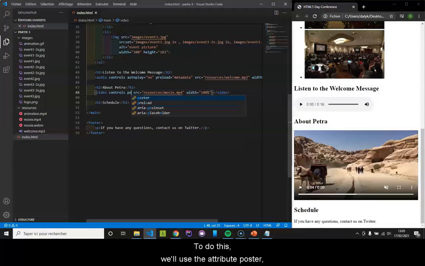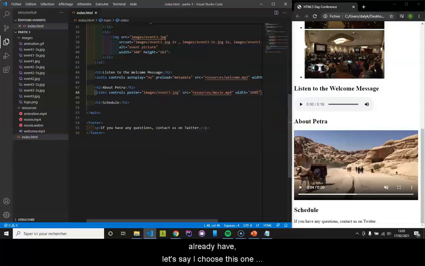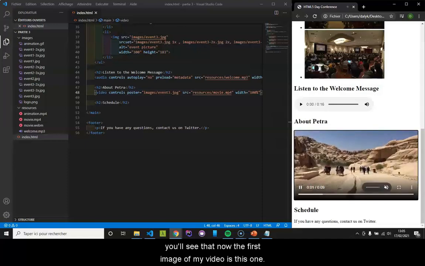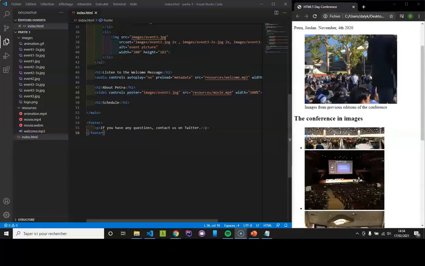To do this, we will use the attribute poster. Just to try it out, we will put an image that we already have. Let's say I choose this one and I will show you what it does. I will refresh it. You will see that now the first image of my video is this one. So if I start the playback, you can see that it plays.